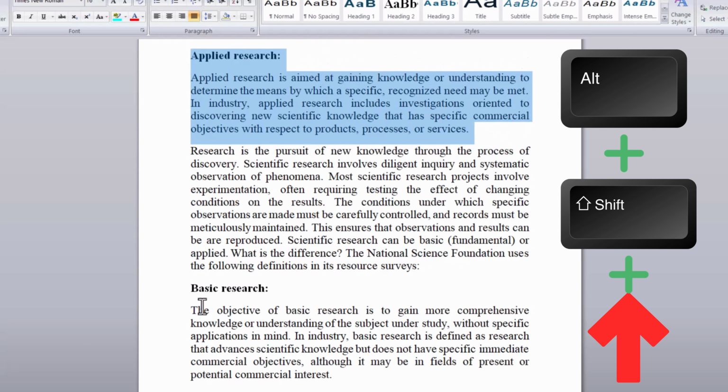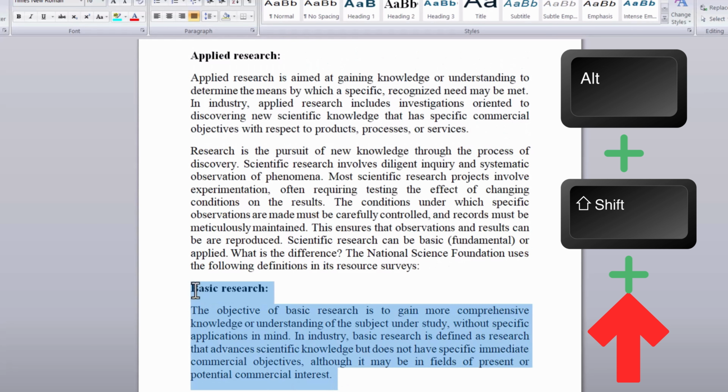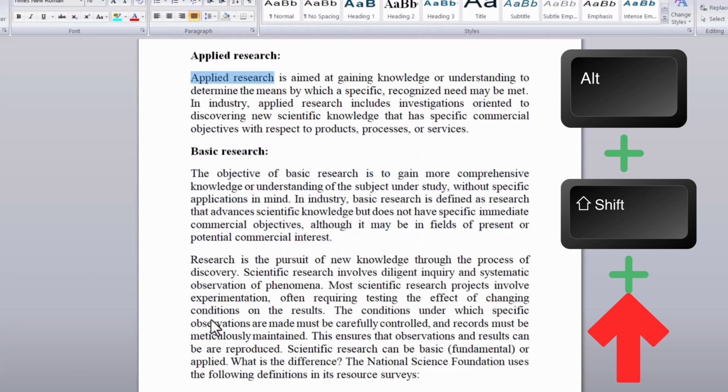You can move it to another place as well. So, in this way, you can move any paragraph in the Word document without copy and paste.